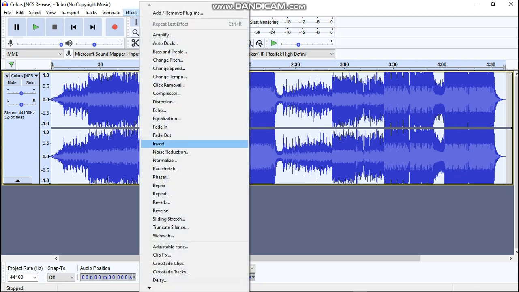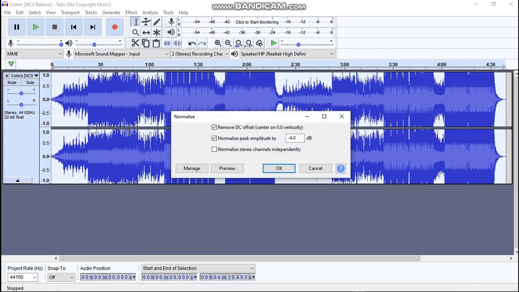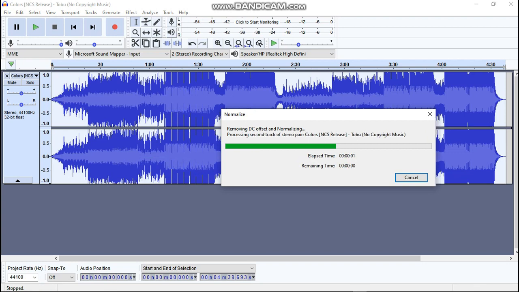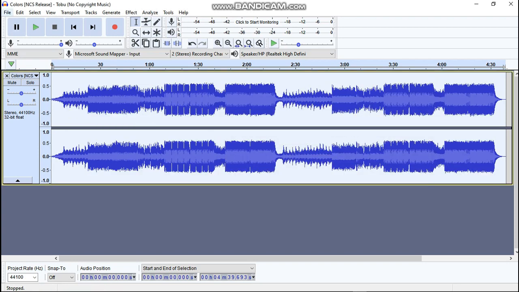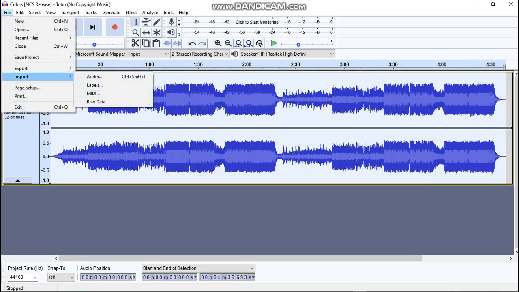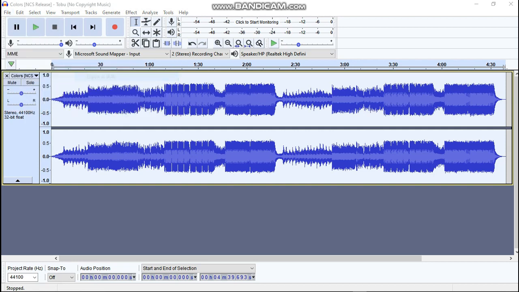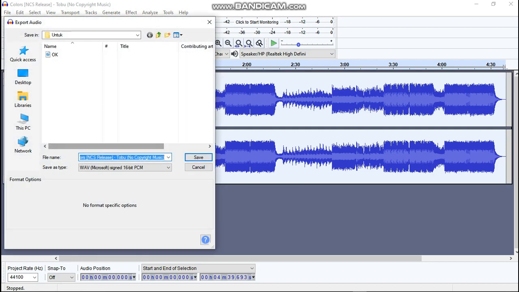Click Ctrl+A. Then select the effect menu and click Normalize. I recommend choosing the value of -4 if most of the audio has high intensity, to be stacked with other audio. Then save the new audio file. And let's see the results on OpenShot.